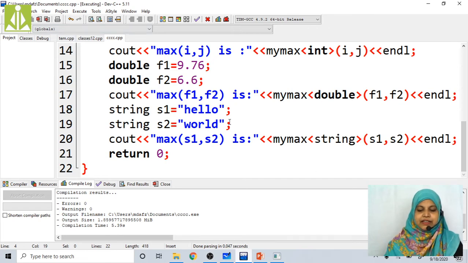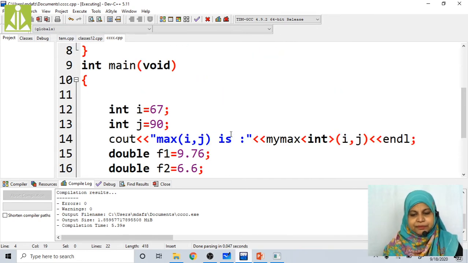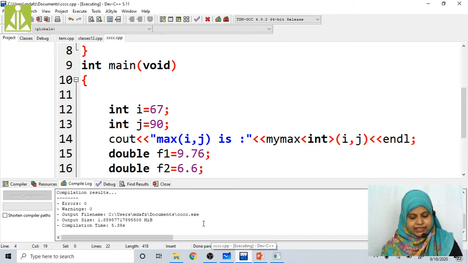So here, by using the templates we can perform various types of operations with a single code. We can pass integer values to the function, we can pass floating point values to the function, and we can pass strings, characters, floating numbers, whatever data types we want to that particular function. Here this is the function template.